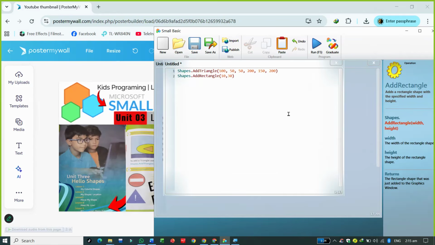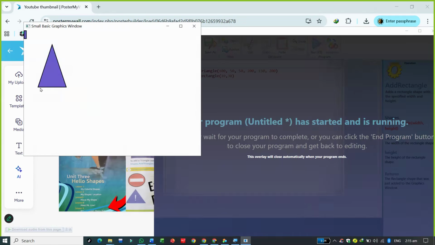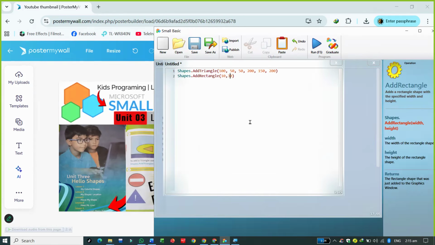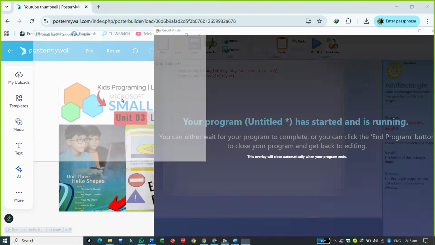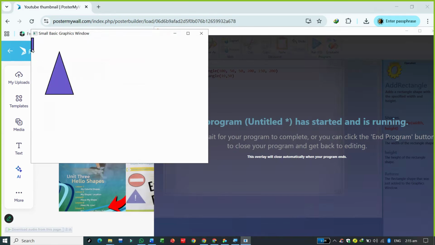First, we will check. See, this is over there, but we need to fix the size. So I will write here 50. That is enough. Yes, now that's better. Now we need to move that shape here.